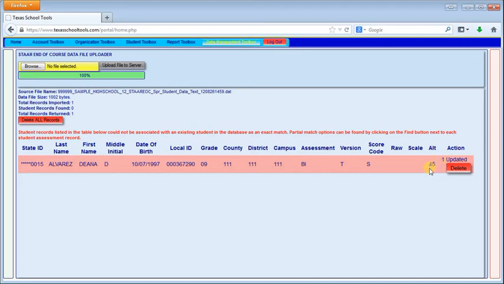If in fact I choose to delete this file, either because the student is no longer at our campus and I'm importing older data files, or simply because it appears to be an erroneous record, I can choose to click the Delete function.